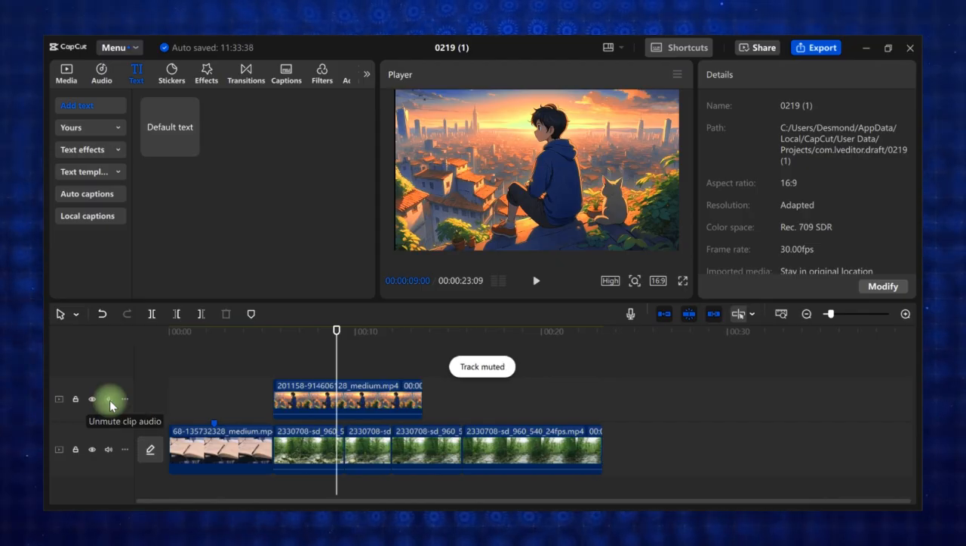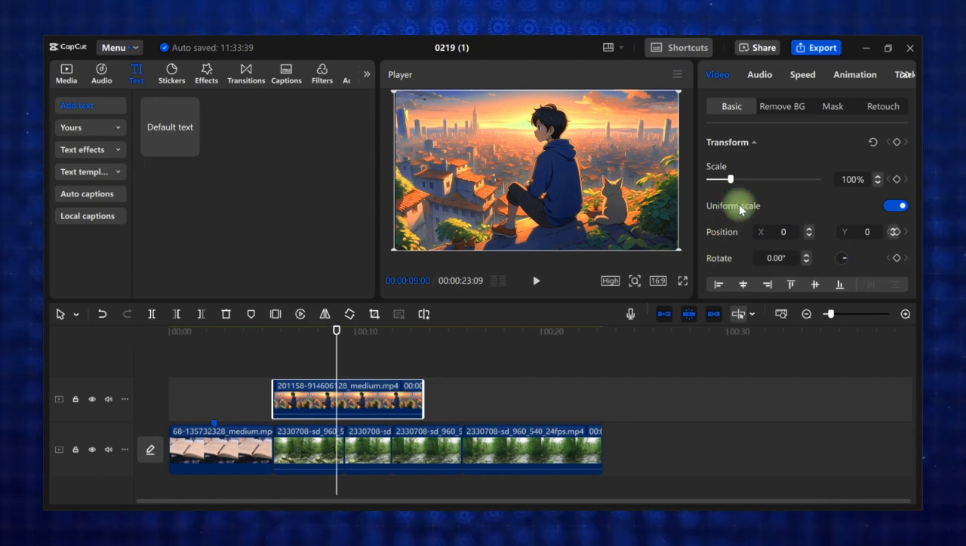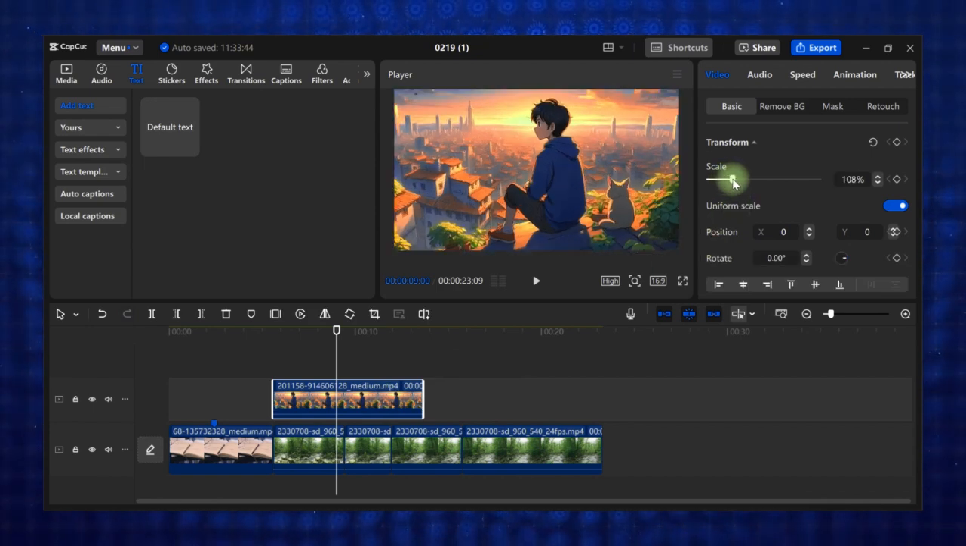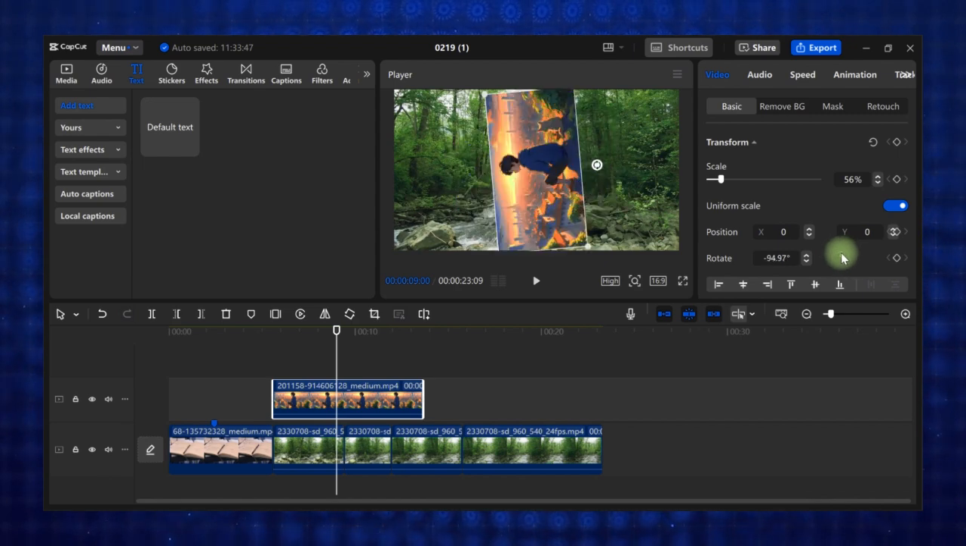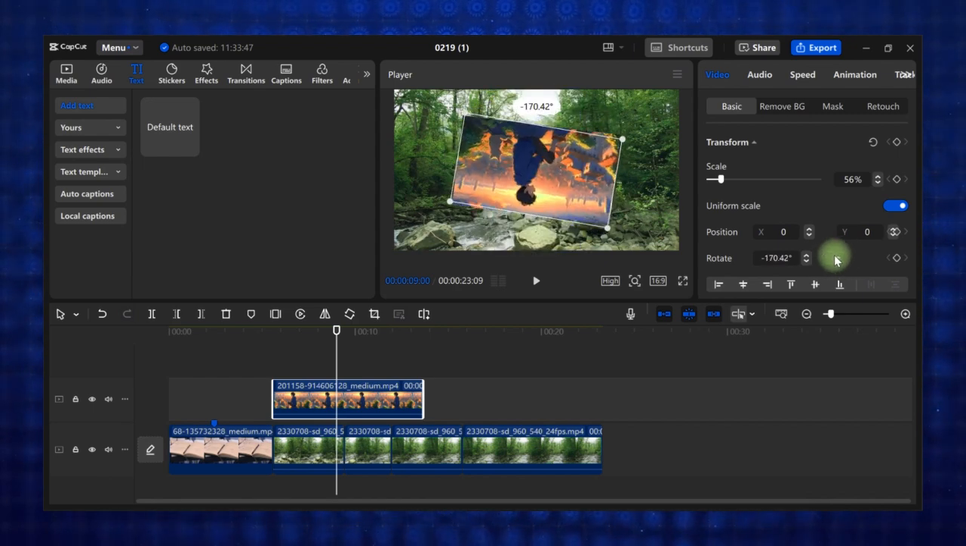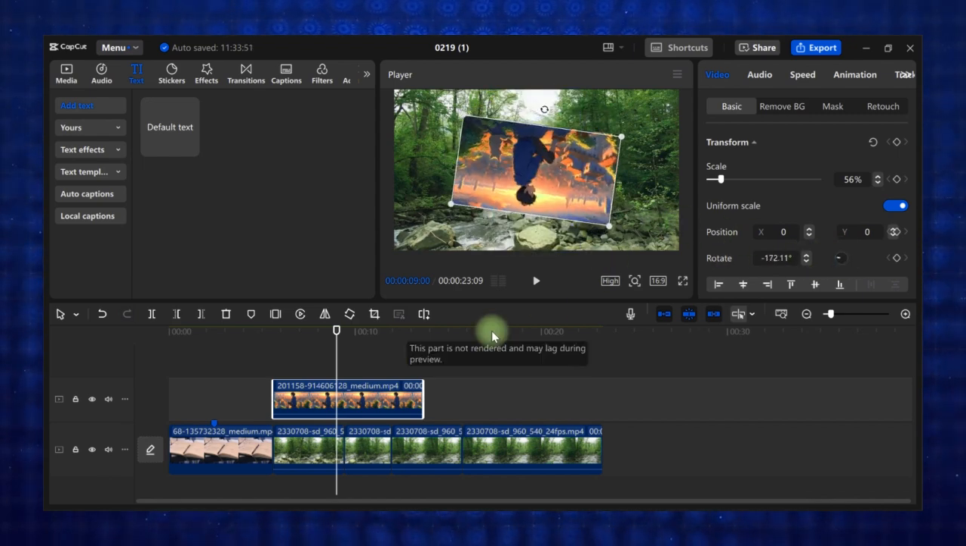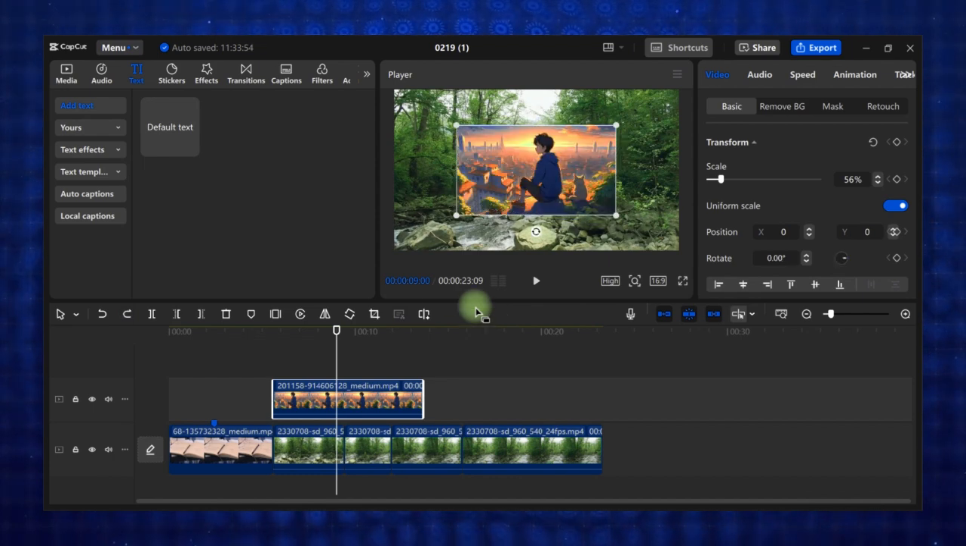So, if you select your footage, you can make your footages bigger using the scale slider, and you can position it where you want using the position on the X or Y axis. Then you can rotate your clips to any degrees you want, using rotate, and alternatively, you can also achieve all this on the preview window.